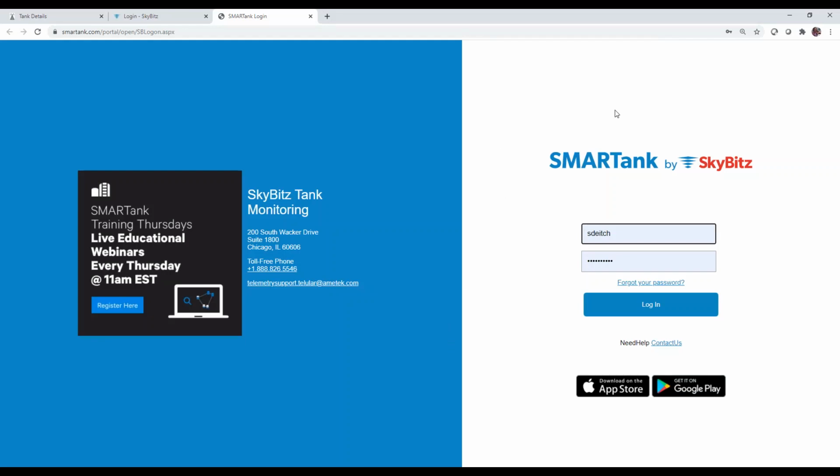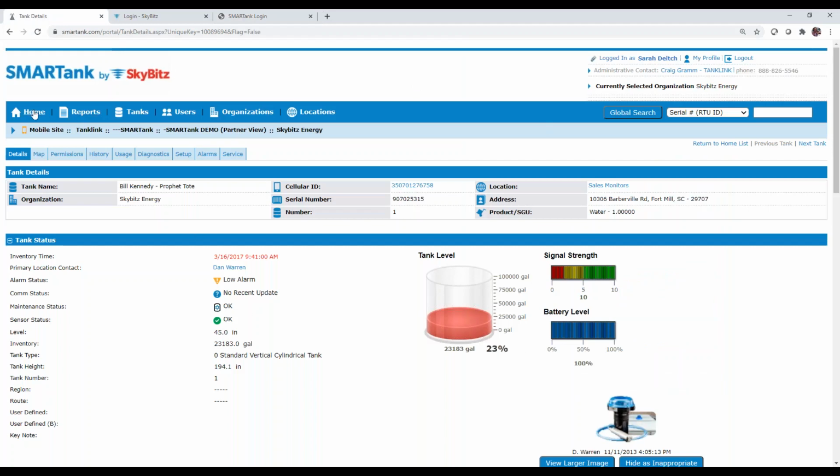So what you would want to do is, depending on what browser you use, and I'm in Chrome, bookmark it and make it one of your favorites. I actually open up to this page when I open Chrome. Bookmark it and call it SmartTank or whatever you call it internally. Then this is where you would type in your username and password to get into this section right here.